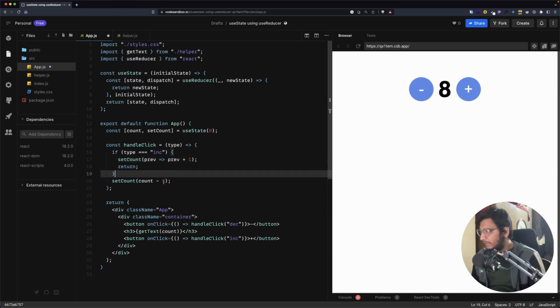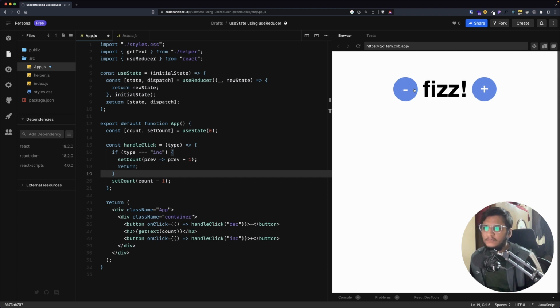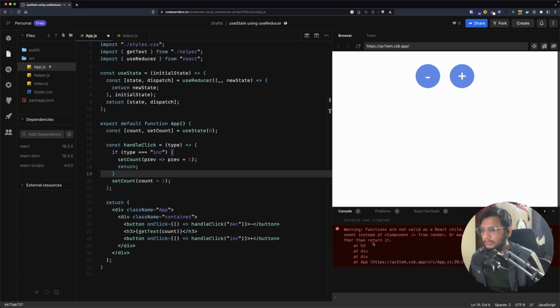So now our decrement is using the simple method, and our increment is using the callback method. Now if you see, the decrement button is working fine, but if I click on the increment button, it will just throw an error. In the console you can see that a function is not a valid React child, which means it is setting the callback function as the state itself, because we are just returning the state here, right? And then we are showing a function here, so that is why it is yelling at us that functions are not a valid React child.